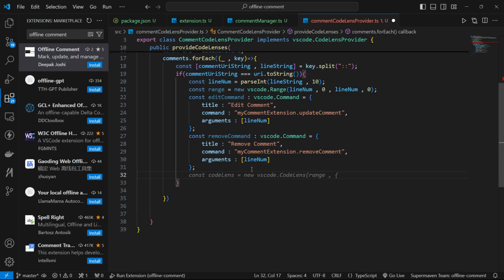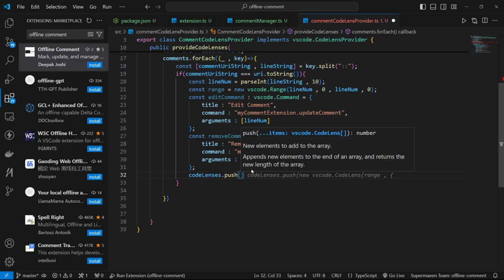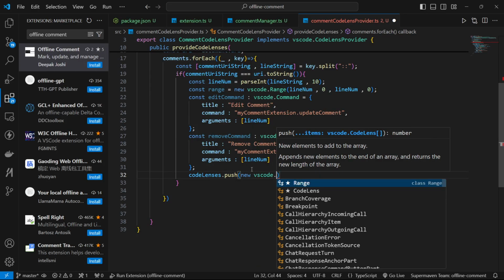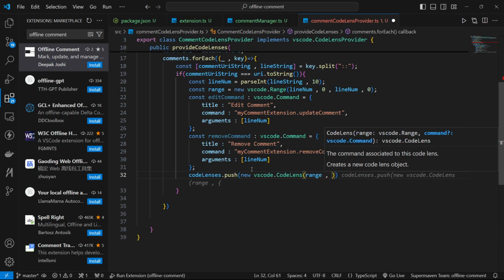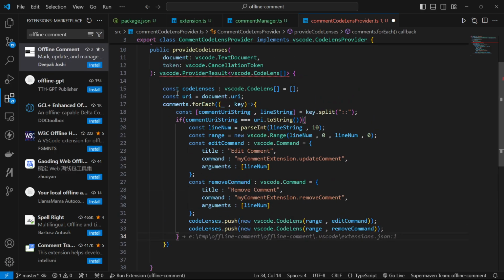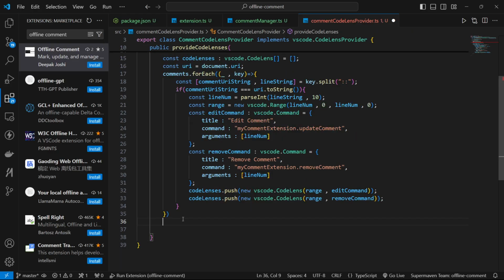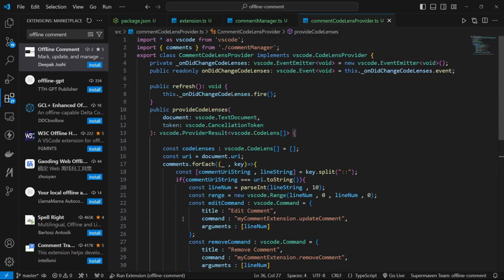That's great. Now, what we need to do is push this particular thing into the array we have created: new vscode.CodeLens. It will store the range of it and the edit command that we have created, and similarly the remove command that we have created. It will do this for all the comments that are present over there, and simply from here we are going to return the code lenses. As simple as that.